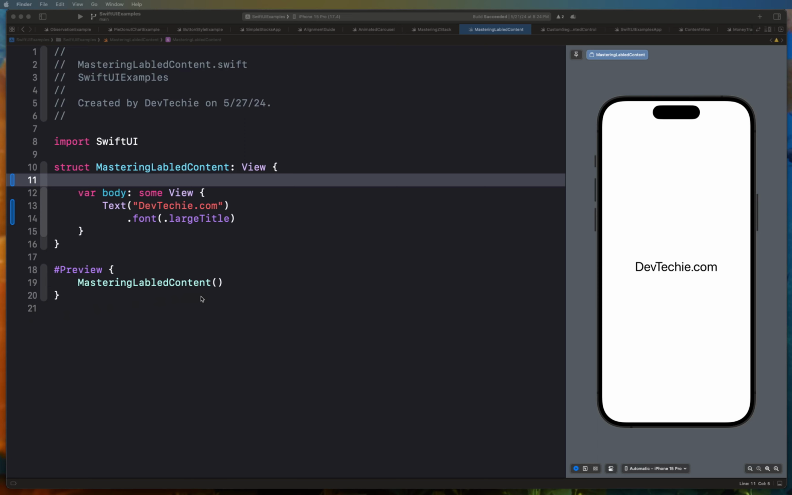Now, before the introduction of labeled content, achieving this functionality for other custom created controls was possible by using alignment guides or with the help of preference keys. Now, these approaches had their own challenges and edge cases. Labeled content basically simplifies the process of creating a label for any custom control or views. Okay, so let's go ahead and take a look at the labeled content view with an example.